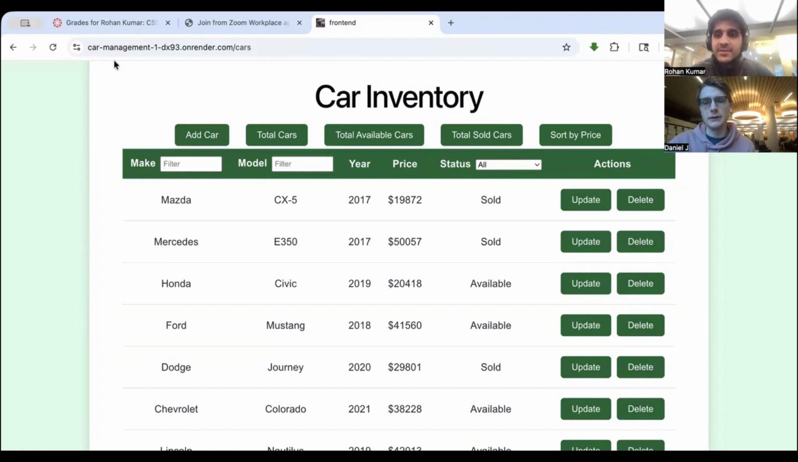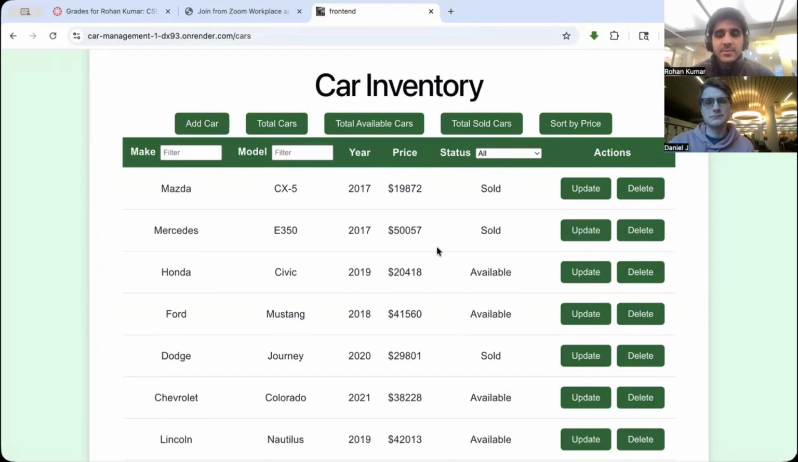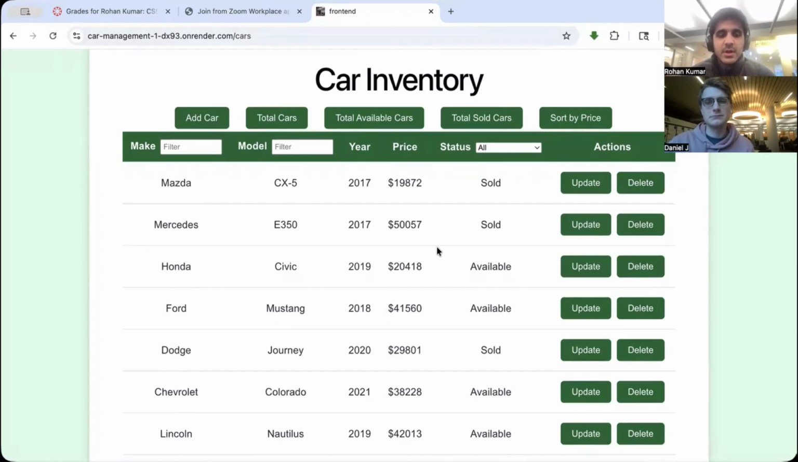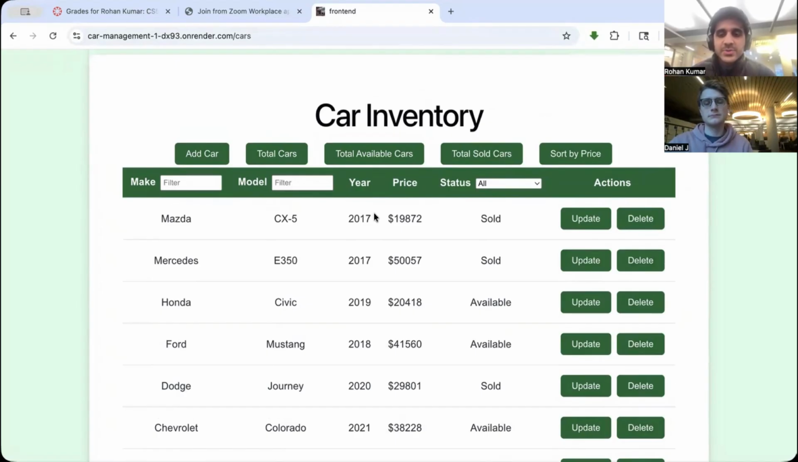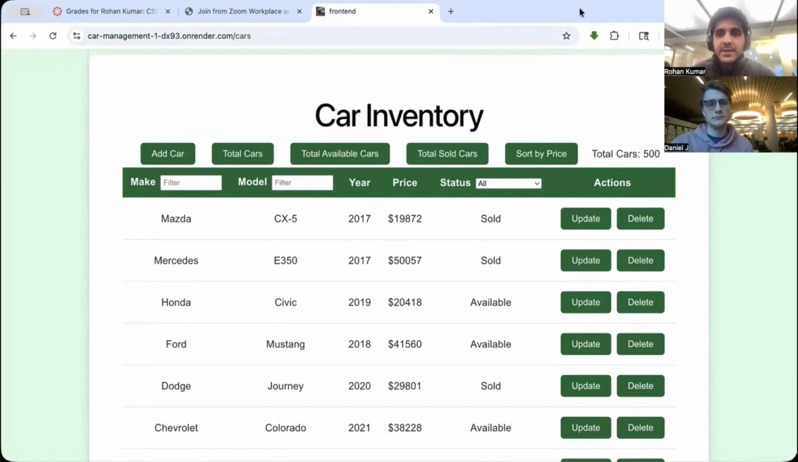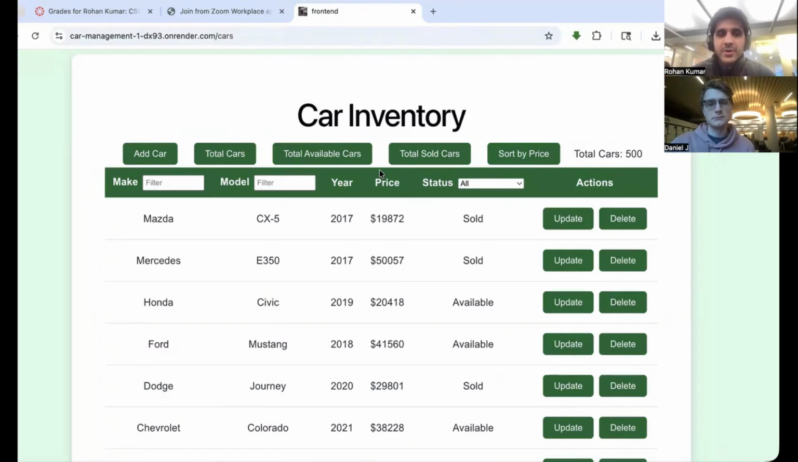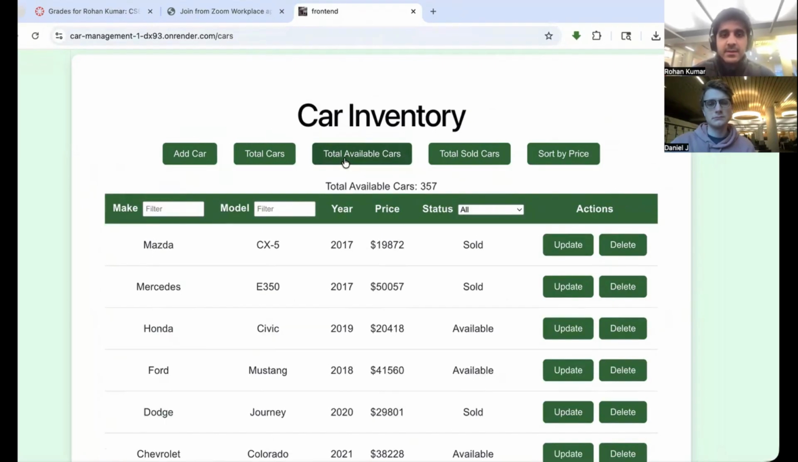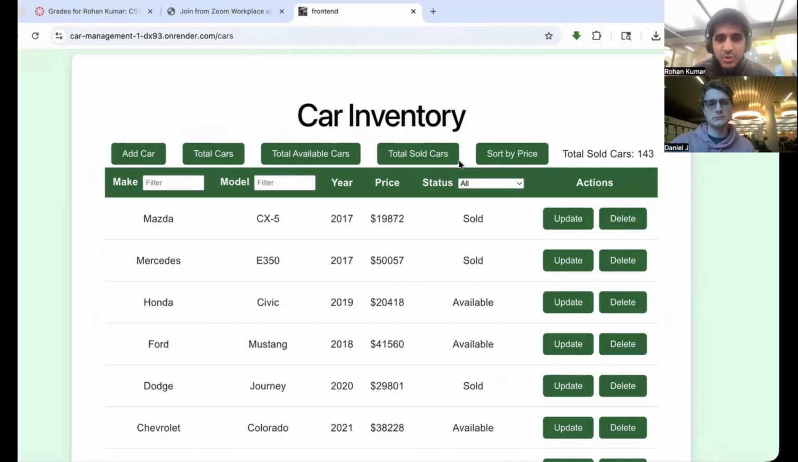All right. Thank you, Daniel, for explaining the sales inventory. Now I'm going to talk about the car inventory. So over here, we have a list of all the cars that are available at the inventory. If you want to see how many cars we have in total, if you click this button, then here on the side, it'll say we have a total of 500 cars. If you want to see how many of those cars are available, then this statistic shows that there's 357 cars available. And how many are sold, then there's 143.